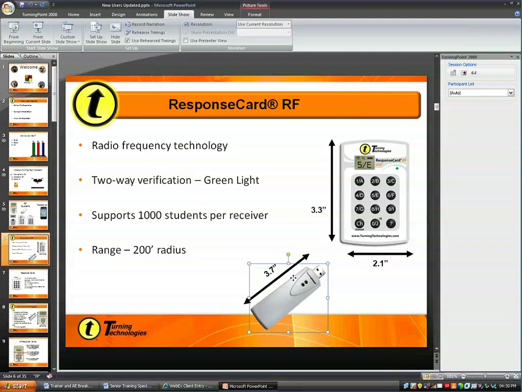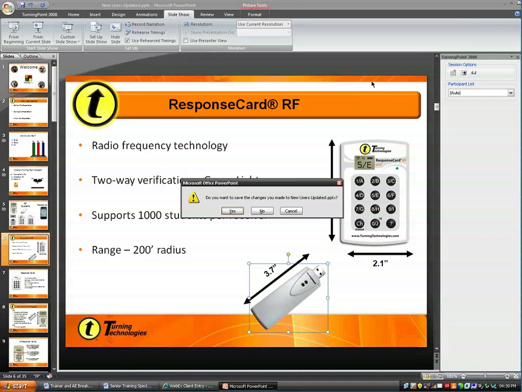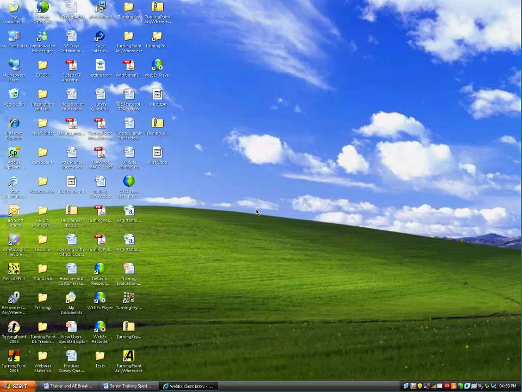Well, now let's get to the fun part, and that is, of course, running our presentation. So I'm going to make this as practical as possible. I'm going to go ahead and close this down and get back to my desktop. And now we're going to run through the 8 steps of successfully running TurningPoint. And remember, you're going to get this one-page document at the very end.